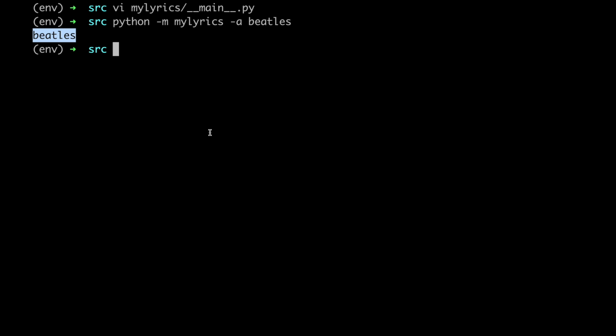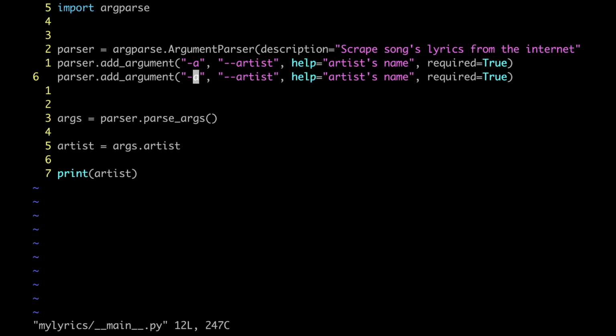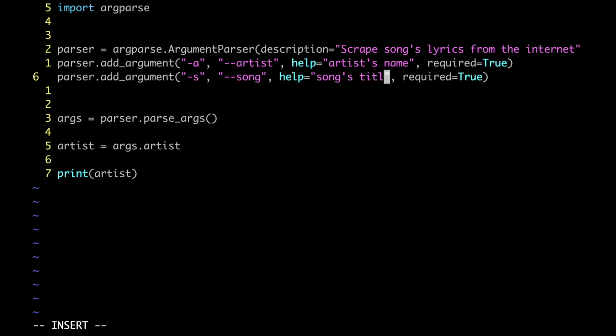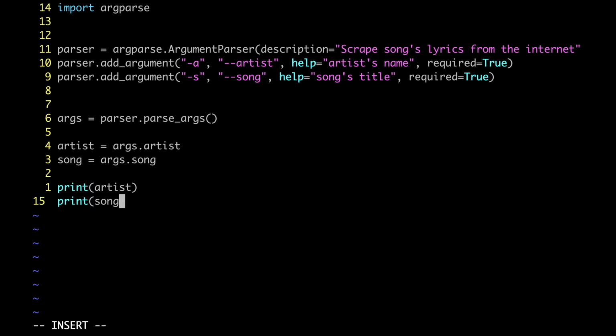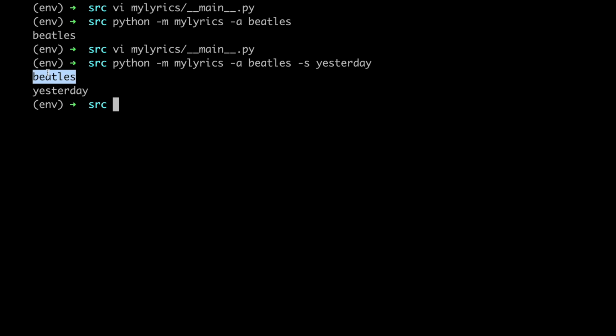Now, let's go back to the main file and add the next argument, the song title. Exactly like for the artist, this is going to be a required argument. So let's simply copy the code and update it. Now, let's run it to see if this works. And great, we got also the title of the song.